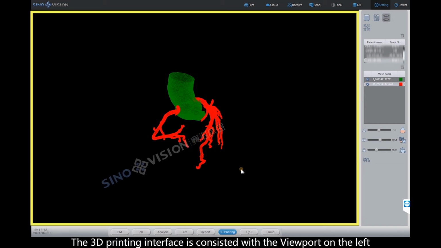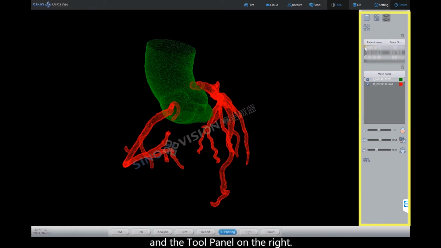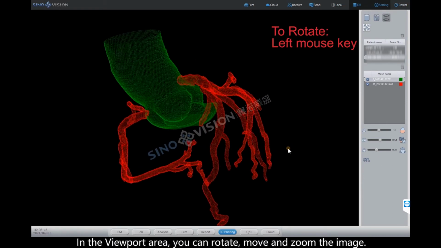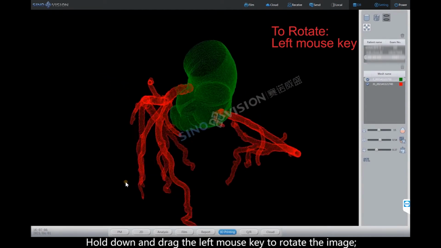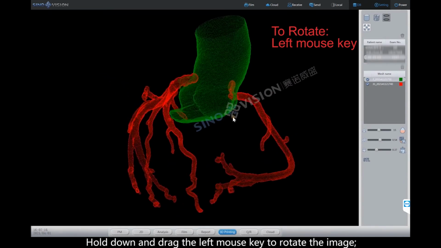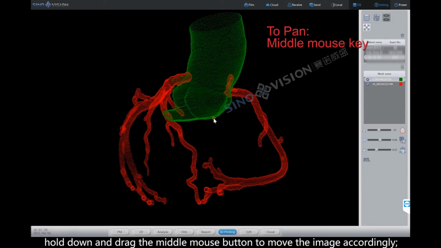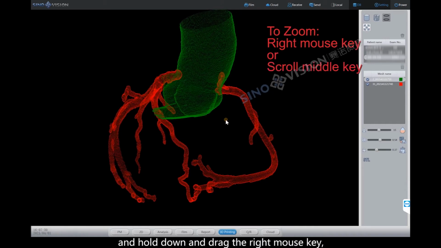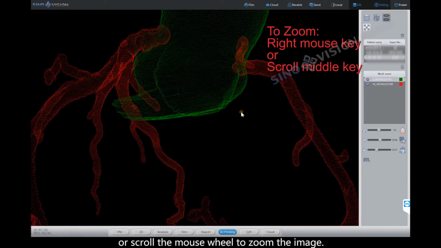The 3D printing interface consists of the viewport on the left and the tool panel on the right. In the viewport area, you can rotate, move and zoom the image. Hold down and drag the left mouse key to rotate the image. Hold down and drag the middle mouse button to move the image accordingly. And hold down and drag the right mouse key, or scroll the mouse wheel, to zoom the image.